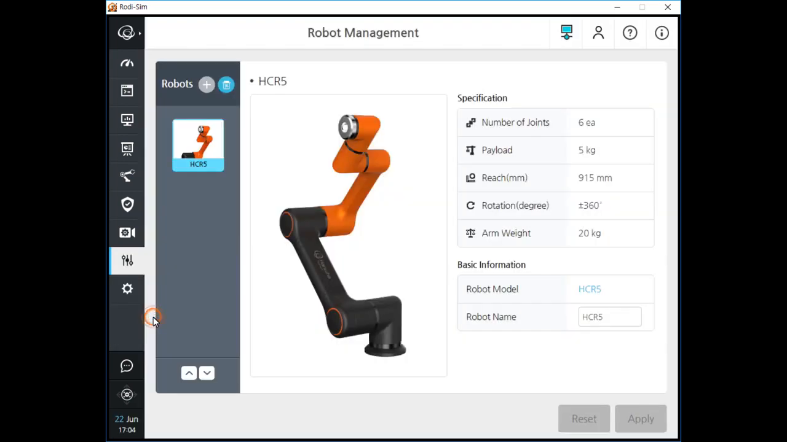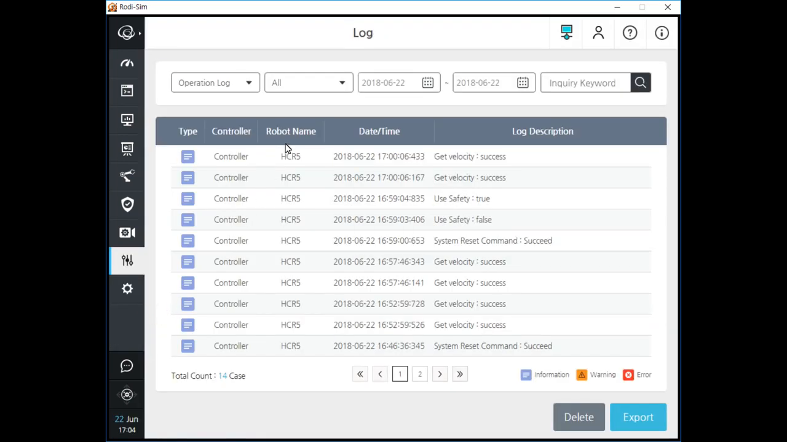On the Log screen, you can search all logs of your robot. You can select a specific period, and search and export log data for analysis.